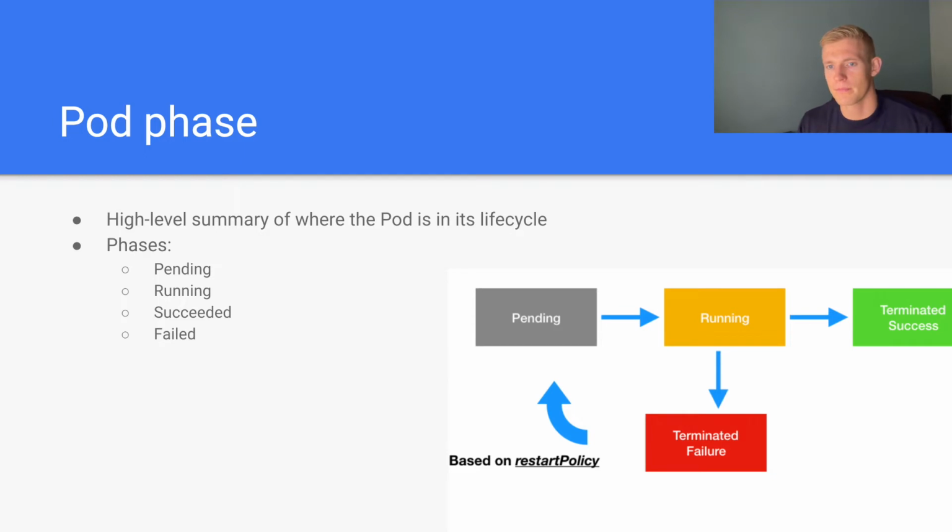Then there's failed. This is when a pod ends with an error code or non-zero return code when the pod ends. So again, any kind of error here could result in a failed pod phase. Then we have unknown. This is when we are unable to determine the particular phase that the pod is currently in. So you can see on the right here, we have the different state transitions as well as the phases listed. So we can go from pending to running to terminated success or failure. And then based on our restart policy, we'll possibly go back to pending.